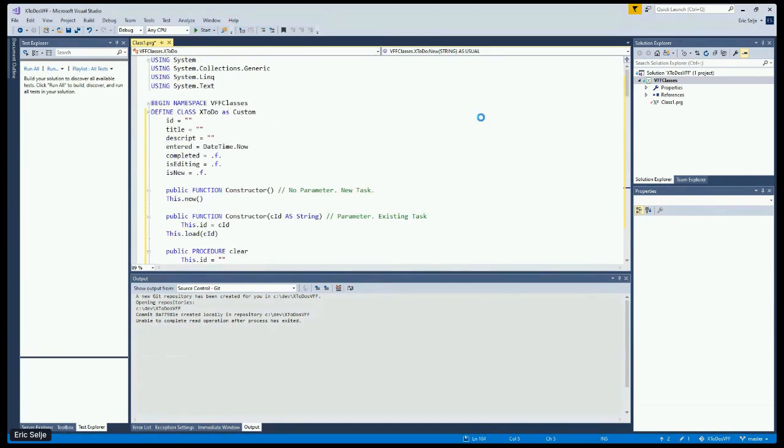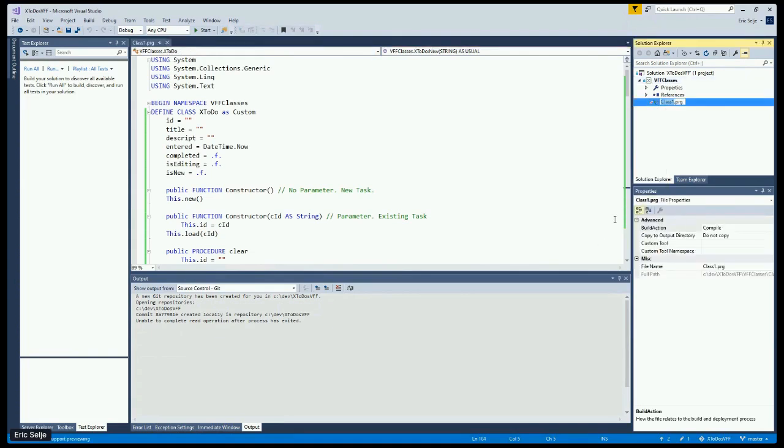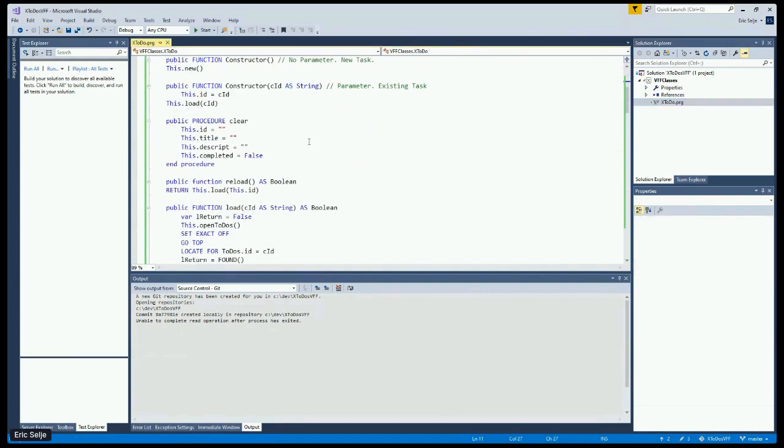Okay, good questions. Thanks, Barb. I'm going to rename this. So the convention in XSharp in .NET actually is to name the program the same name as the class. I'm going to call that X2Do. All right, should we see if it compiles?